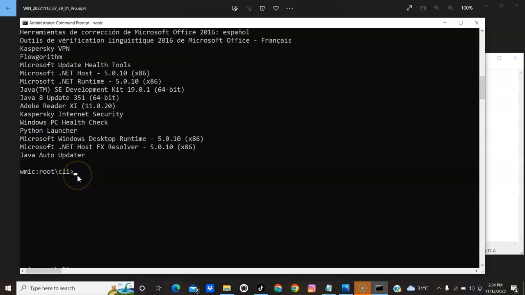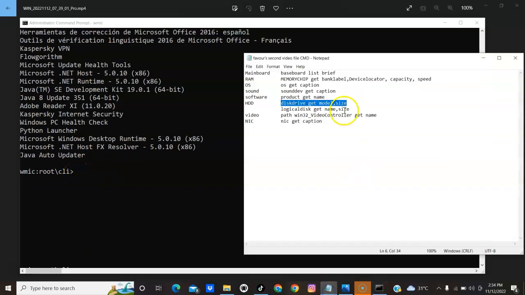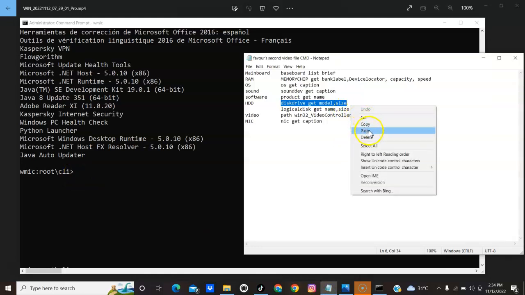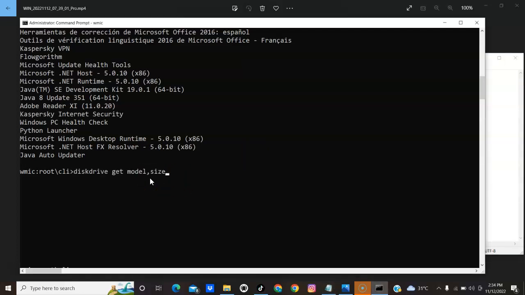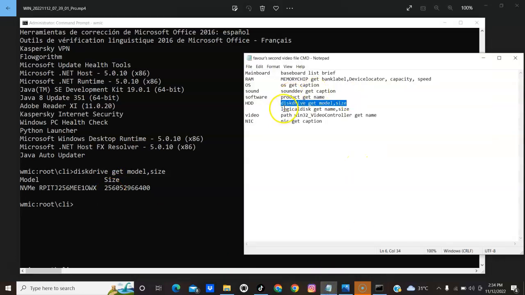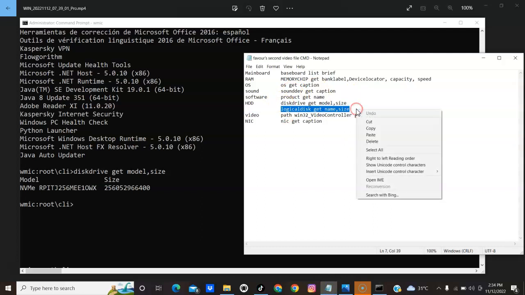Next, this drive get model size. This gives you information about hard disk drive. Then the logical disk get name size.